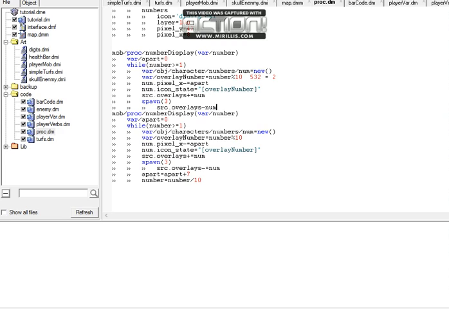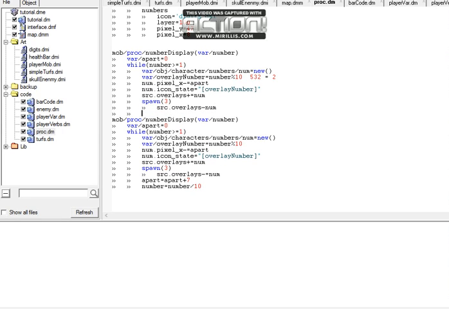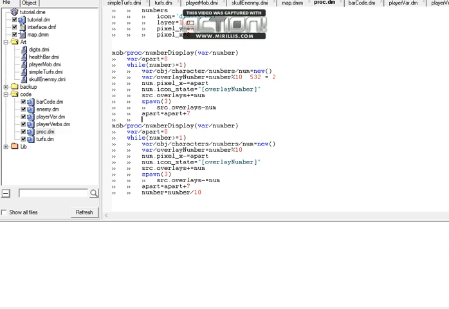And what else do we have? Apart equals apart plus 7. This is just increasing the apart value so that it changes as more numbers are created. So then it won't spawn at the same spot. So this apart variable makes sure that each one doesn't spawn at the same spot, because remember we're moving it by apart. So this makes it so that it never spawns in the same location.